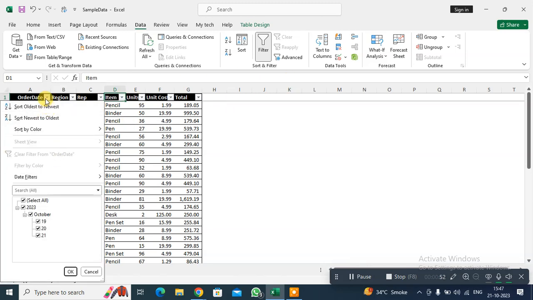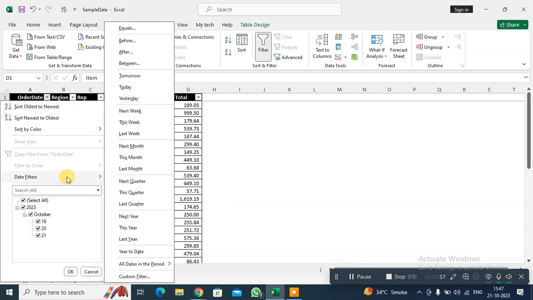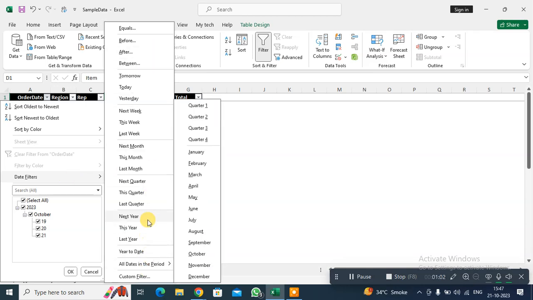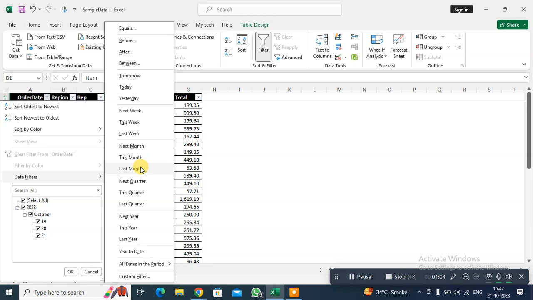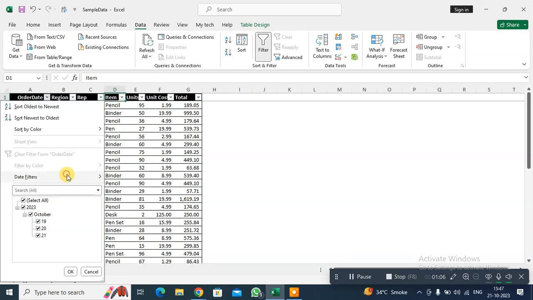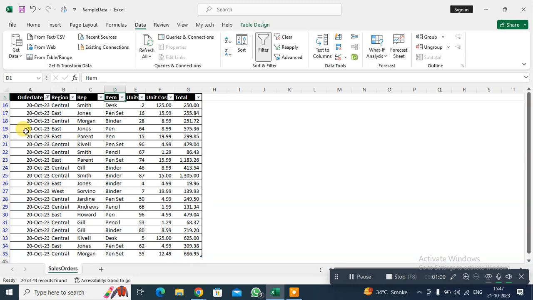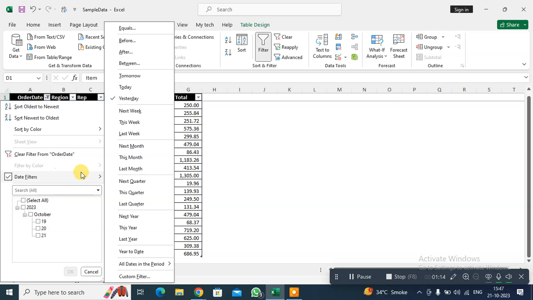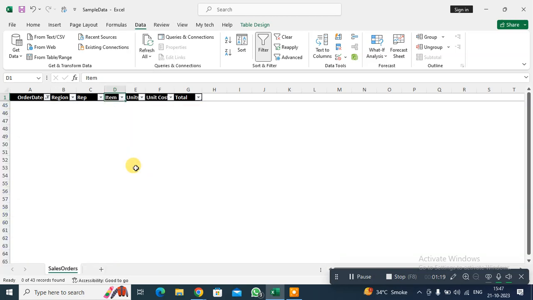If I want to use the date filter, just select it. You get several options to see the data. If I want yesterday's data, just click on Yesterday, and you get only yesterday's data. If I want last month's data, you just select it. In this data, there is no last month's data, therefore the filter shows empty.